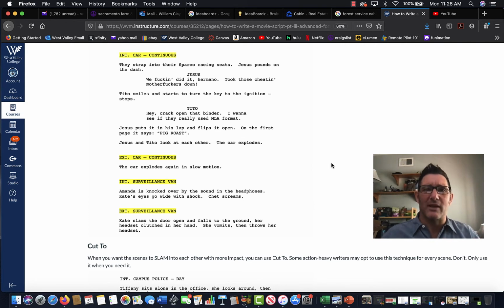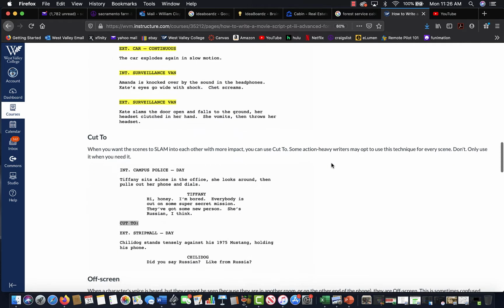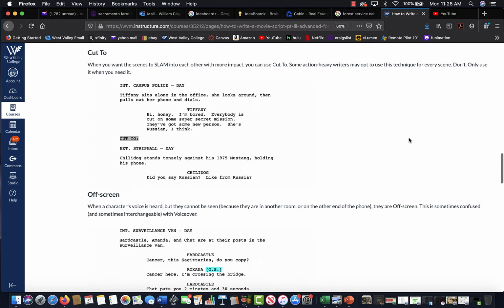So that's part of an action scene. We want it to flow. We want it to be quick. And in those kinds of cases, you are going to want to be able to abbreviate your slug lines and use continuous if possible.